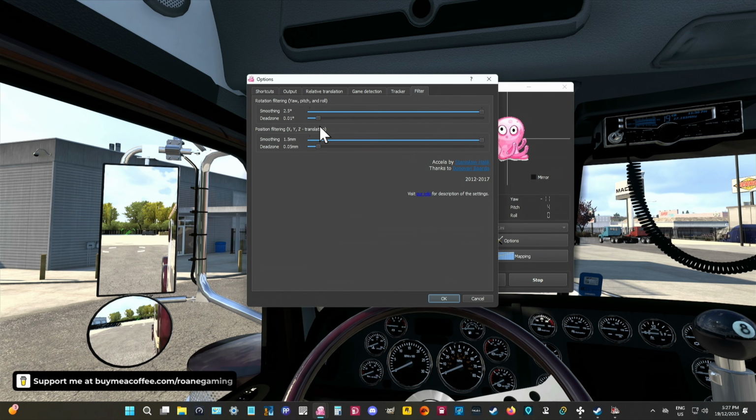And your dead zone, now this is whatever you prefer. I found that the best for me is 0.01 for the yaw and pitch and roll. And I found that 0.05 for the X, Y, and Z translation is the best for me. So that's the dead zones. Again, suck it and see. Adjust it to whatever you feel is best for your situation.